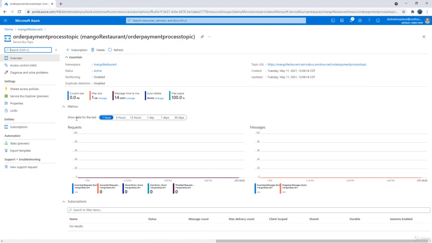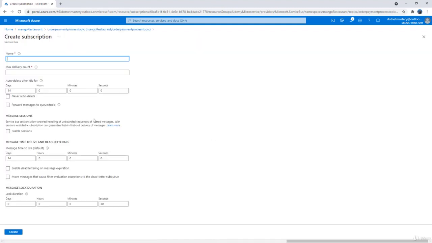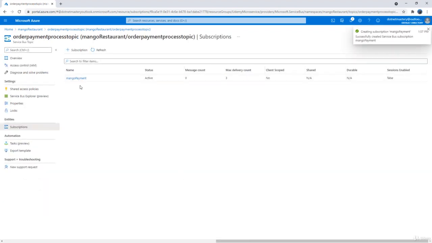In there, we need to create a subscription now. So on the subscriptions, we will hit plus here, and we will call this mango payment. Max delivery count, let's keep it as 3. Everything else, let's keep it the same. With that, let me create. Perfect, so we have created our subscription as well as topic.